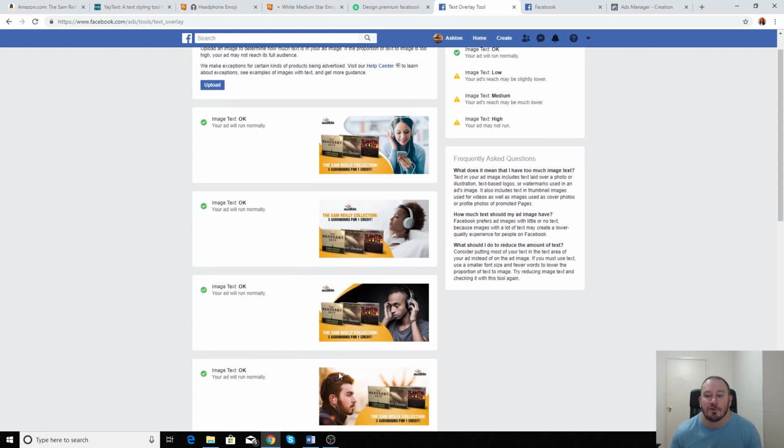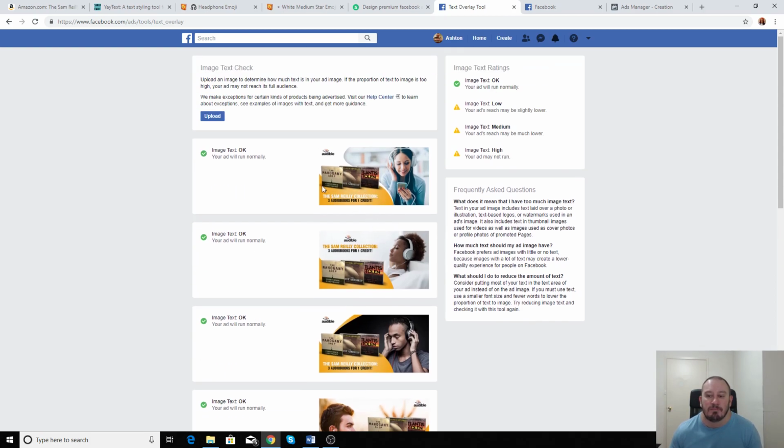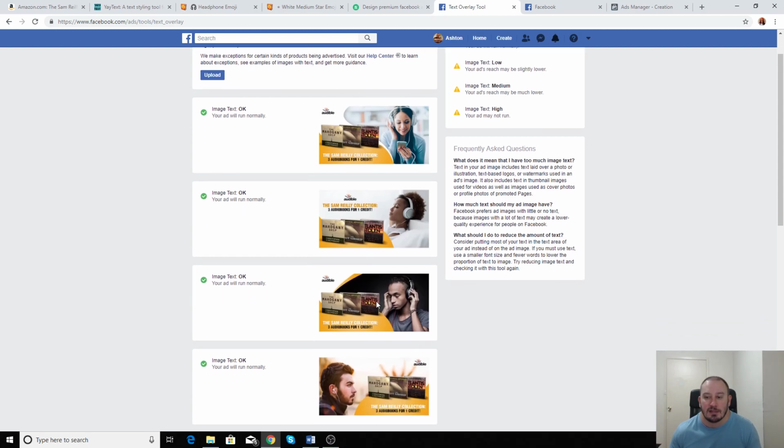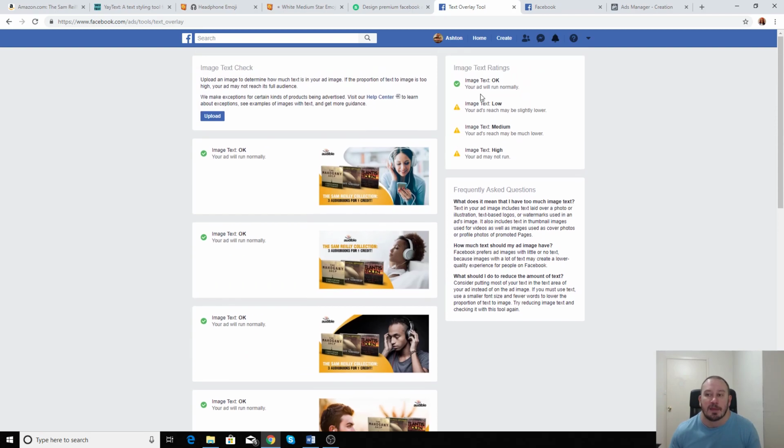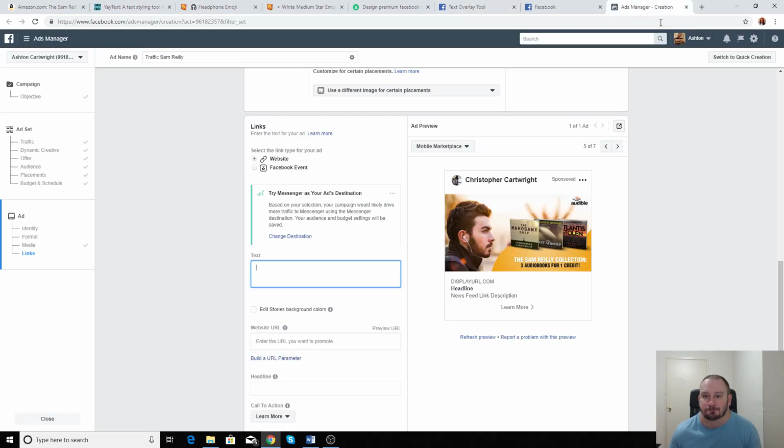So I've had these few designed, and they all have less than about 15% text, excluding the books. But because the books are a product and you're showing an image of the product, they usually ignore that. So all these ones I've had designed are coming up as okay. So image text okay, so it'll run normally, which is pretty useful, because you'll find that the less your ad shows, the greater the expense that it'll be to have it going.